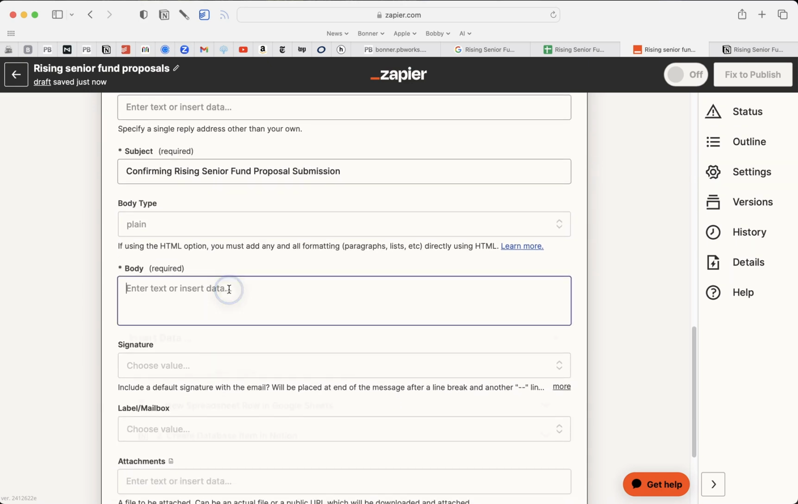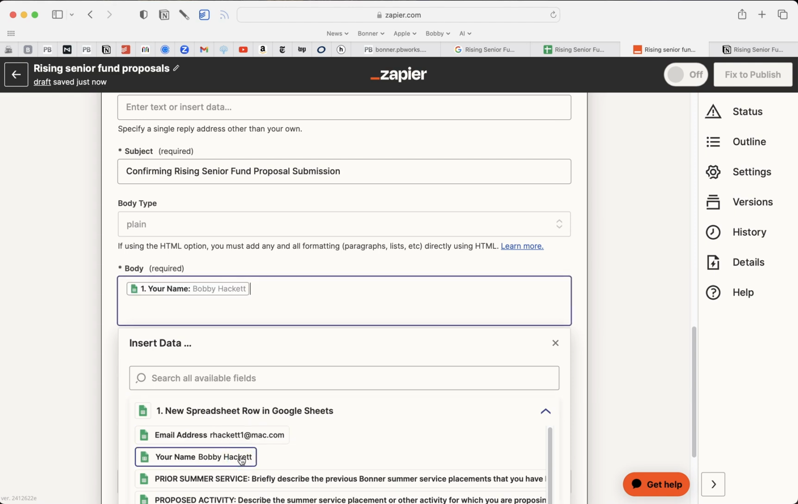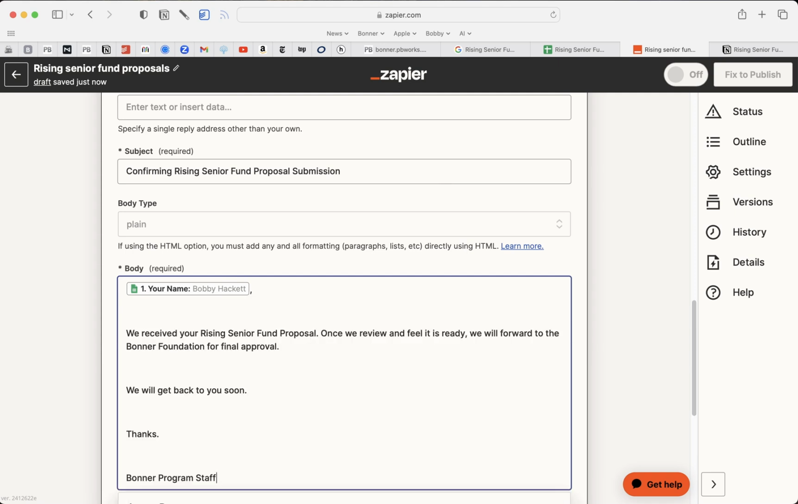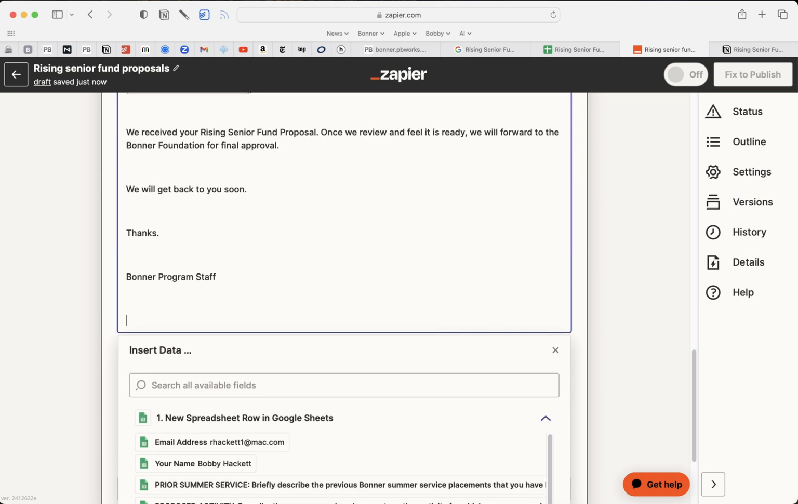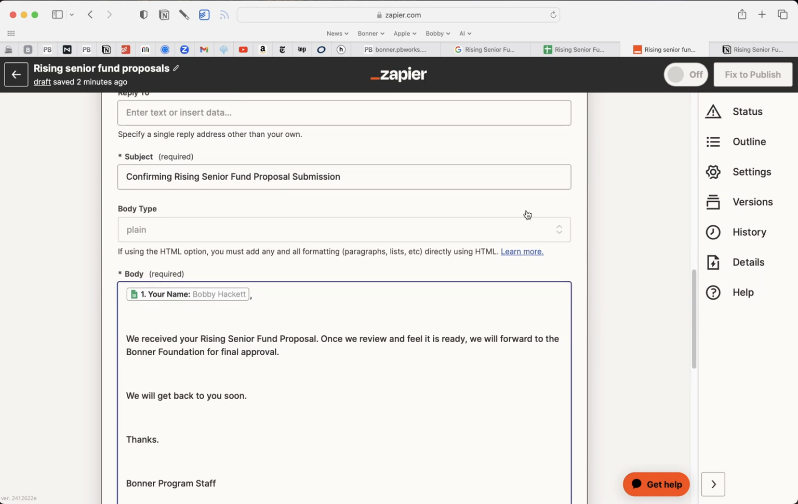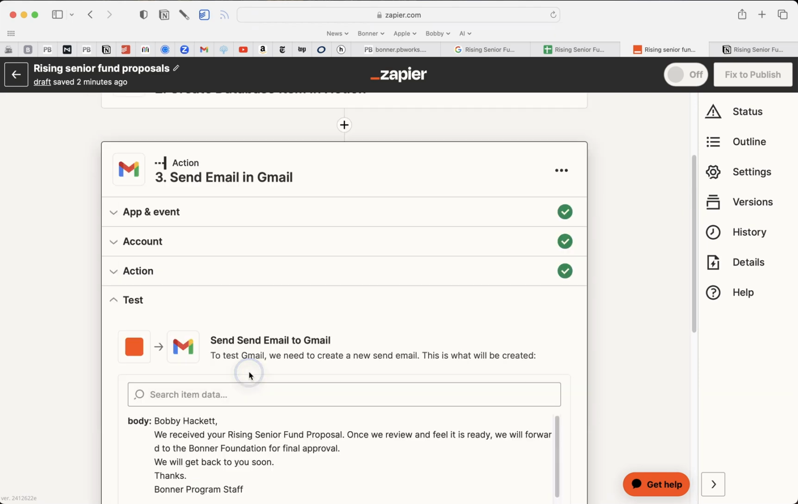We can make it HTML, and then you can go here, put the person's name, comma. You can put whatever you want there. You could even put in the proposal, Rising Senior Fund. You can then put in each of the items. So simple letter, no attachment, signature. You can put that in there. You don't need to, and hit continue.